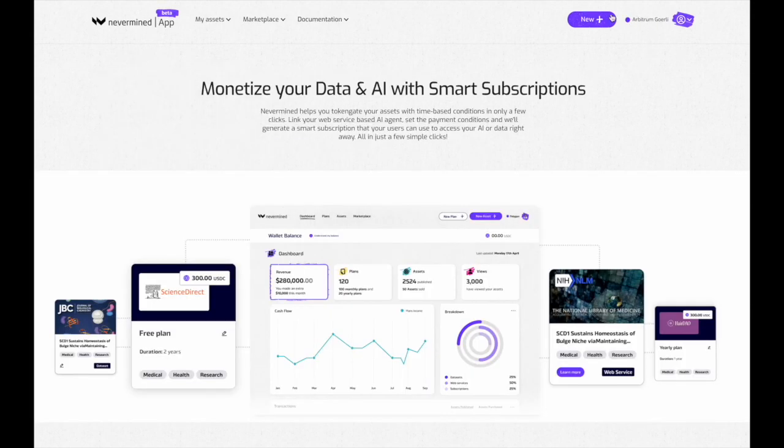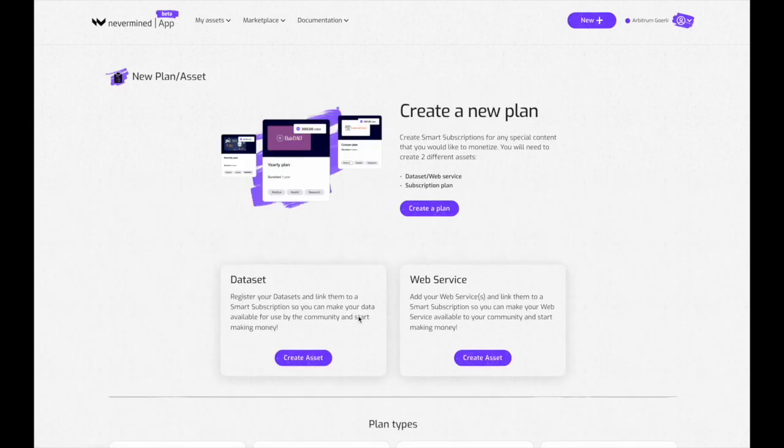Now, to make your assets available to potential buyers, the first thing you need to do is create a subscription plan. Always. First, create a subscription plan. Then, add an asset to it.